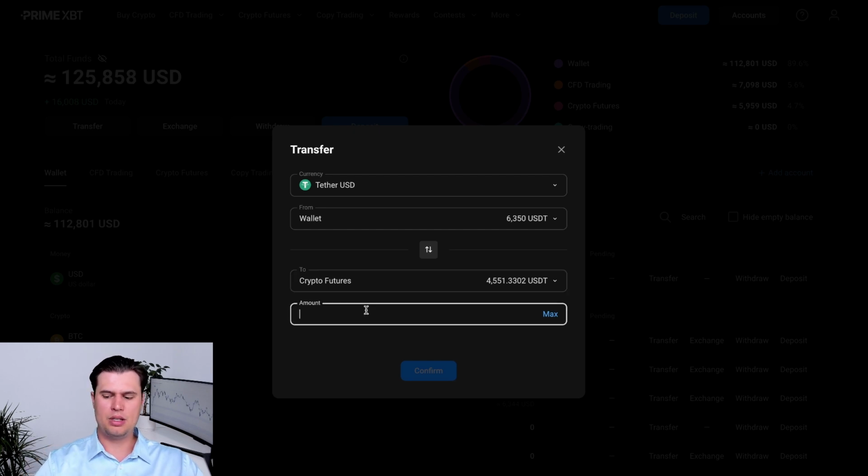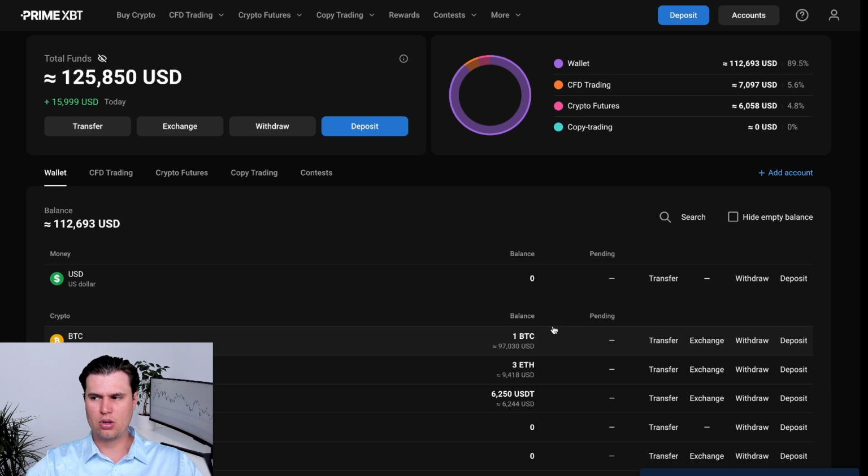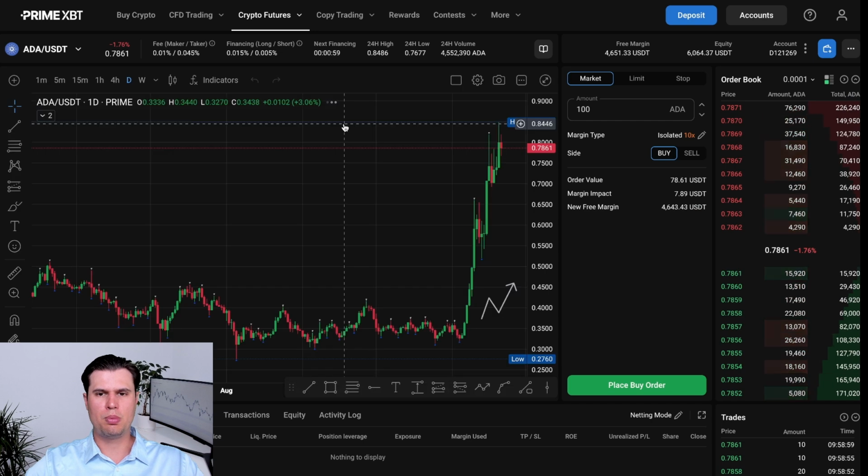Where it says amount, you can choose how much you would like to transfer. I'm going to show you how you can just transfer $100. Go confirm. It will then say transfer complete in the bottom right hand corner. You might not be able to see that because of my screen size. Once that has happened, you can go over to your desired terminal from which you can make the necessary trades. For today's tutorial, I'm going to be showing you how to trade Dogecoin, and that is going to be on our crypto futures platform.